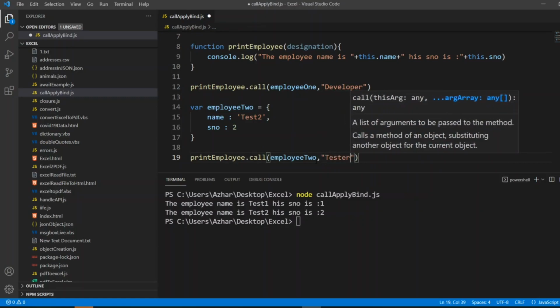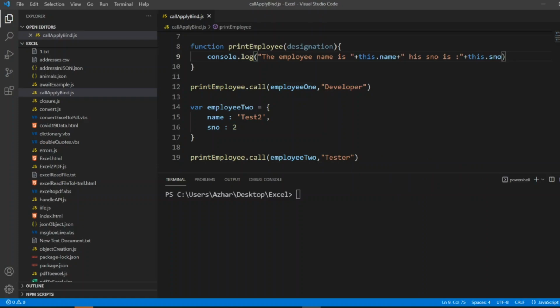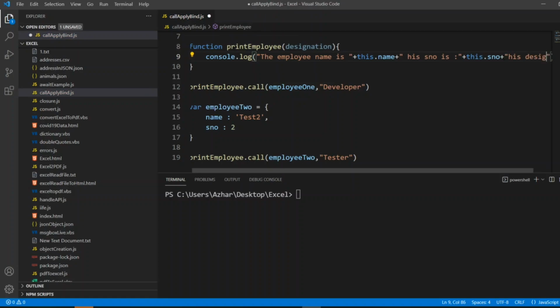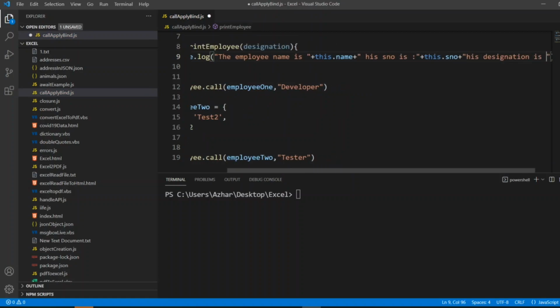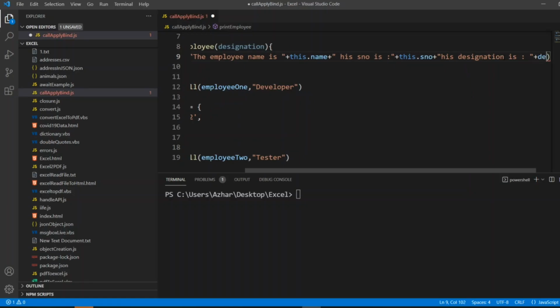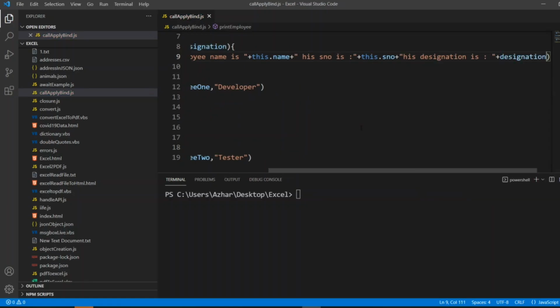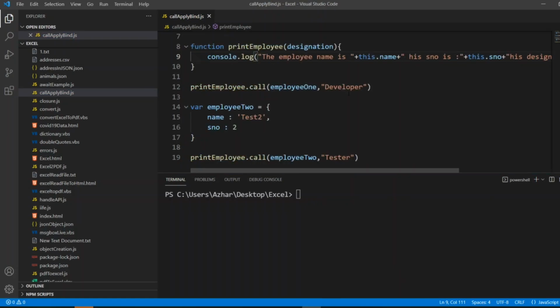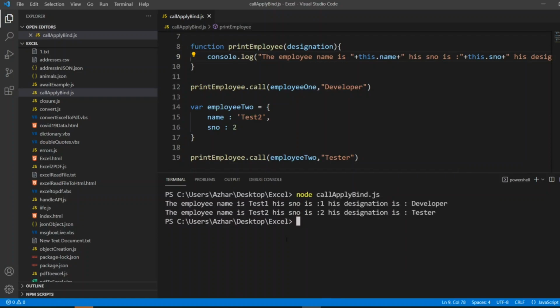Now I'll add to this function plus his designation is, plus designation. Now if I want the details of a particular employee, whether he is a tester or a developer, I'll give call apply bind. The employee name is test1, his serial number is 1, and his designation is developer.